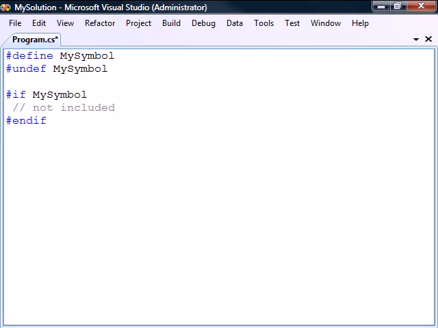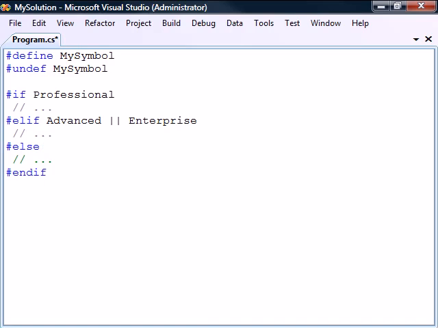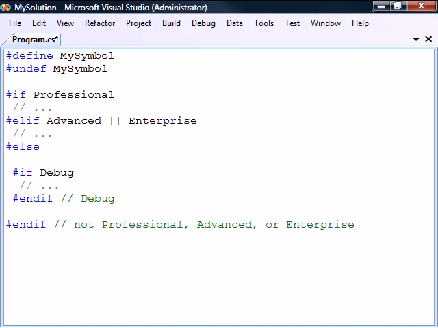Just as with the C# if statement, we can optionally include any number of else if or elif directives and one final else directive. Conditional directives may also be nested within another conditional section. In longer conditionals, it's good practice to add comments to the endif directive to help keep track of which if directive it corresponds to.